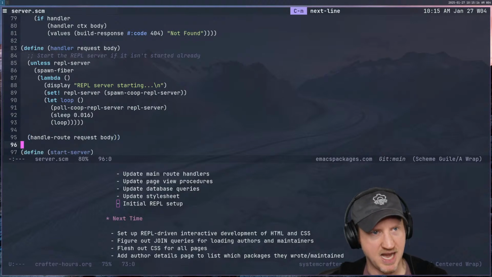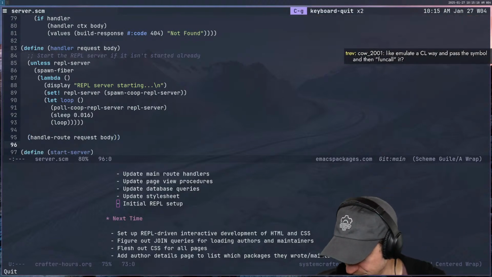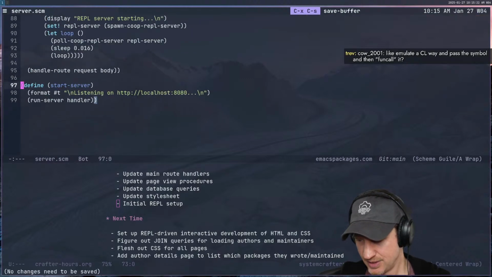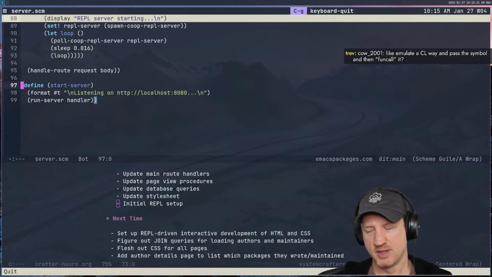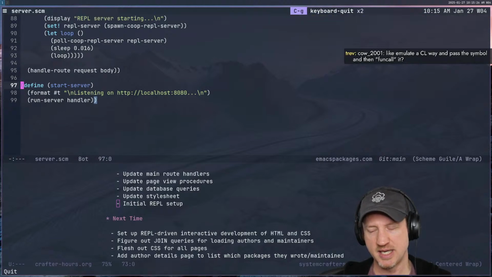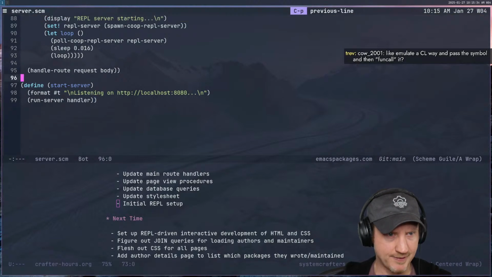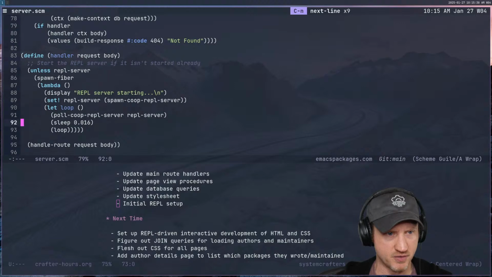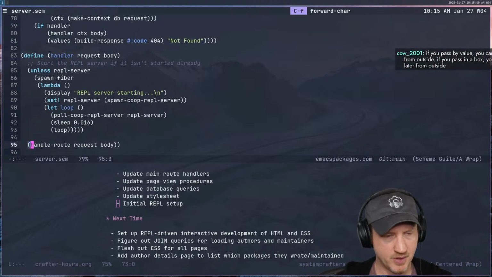Now that name is terrible. I don't really like that name. But yeah, you could funcall it. I'm not sure if you can do that as easily in Scheme as you can in Common Lisp, and that's not really schemey, I think. I wouldn't do it that way. All right, so start server is calling handler. In fact, handler itself should probably just be a lambda.